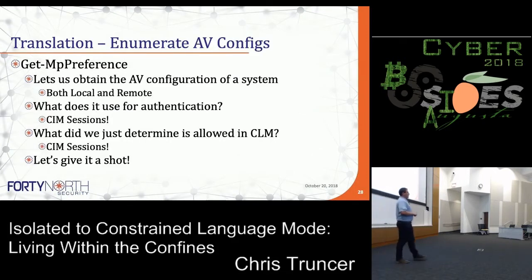So let's look at this. There's a commandlet called Get-MpPreference. What this commandlet does is it obtains the antivirus configuration of the system that we're targeting. The interesting thing is you can run this commandlet both locally on your Windows 10 system, and you can also run it remotely on a system that you're targeting. So what does it use for authentication? Well, we're using CIM sessions.